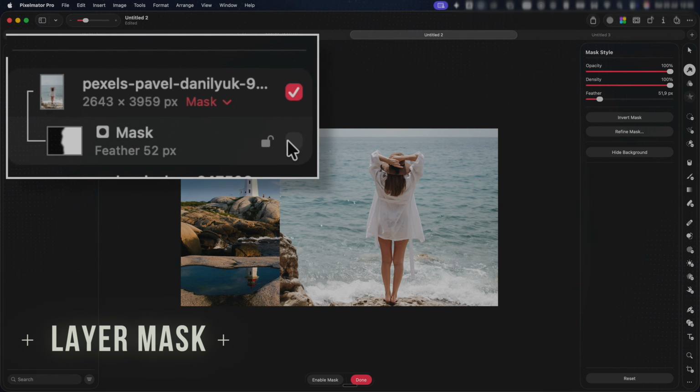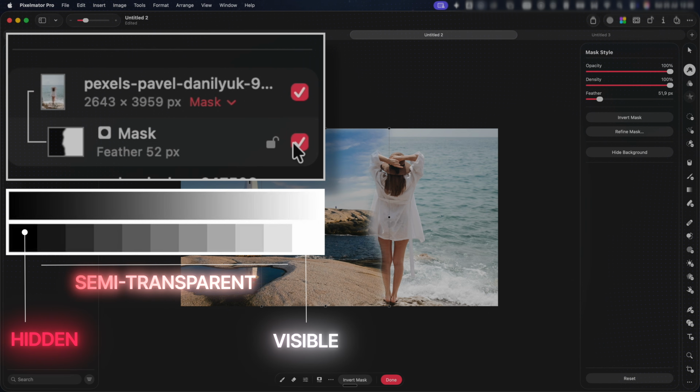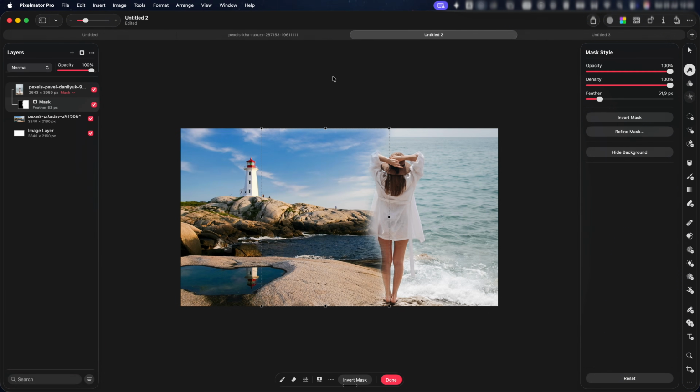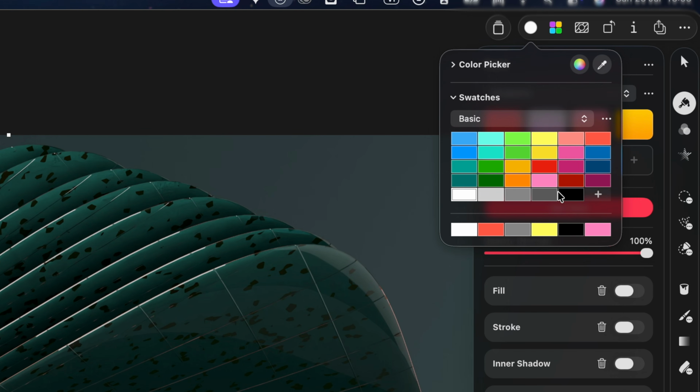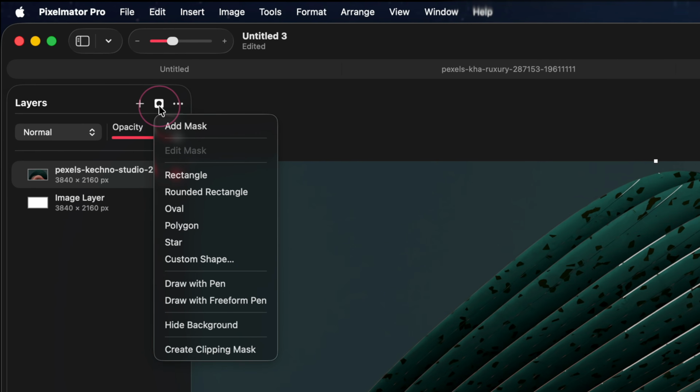If you look at the mask thumbnail, it's represented in black, white, and gray. Black means hidden, white means visible, and gray means semi-transparent, kind of see-through. But here's the thing, you don't actually pick those colors yourself. Instead, we add a layer mask to this layer by clicking this icon and choosing Add a Mask.